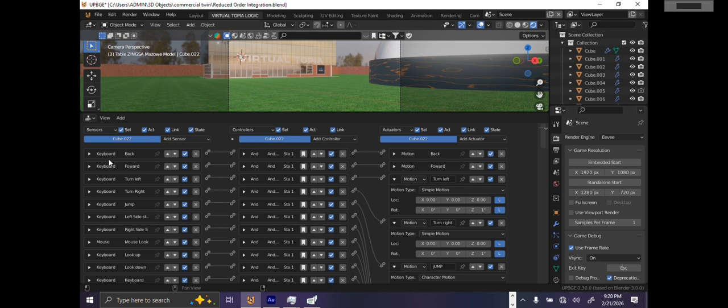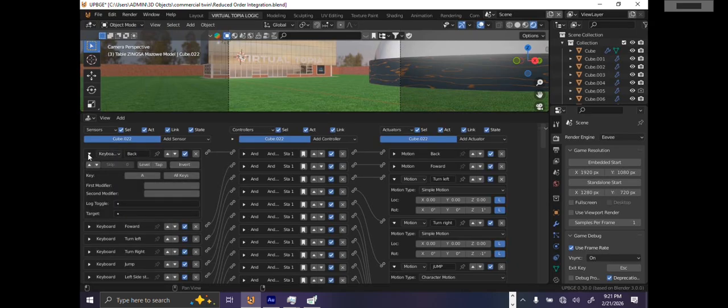A keyboard sensor is just a logic brick which allows your keyboard to listen to any keyboard input. For example, this keyboard sensor which controls the backward motion is set to listen to the A key input. So if you press A, it will be listening to the input on the press key A. You can change this input to something else by just clicking on top of it. Then you have to press the key that you want. To avoid confusion, let's set it back to A. So I'm gonna press A.